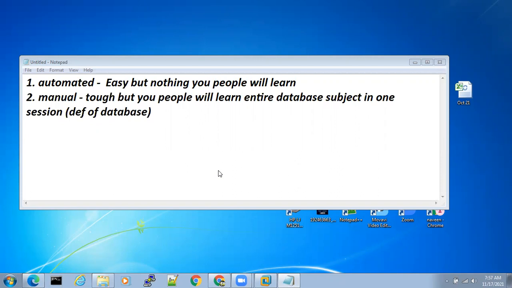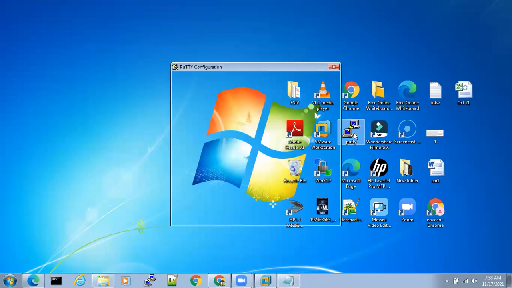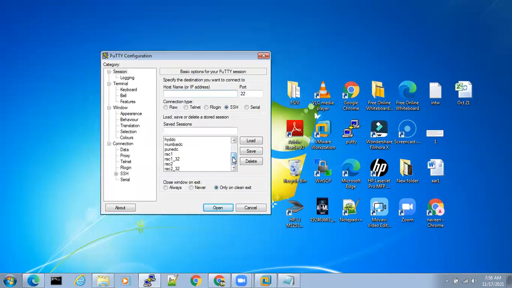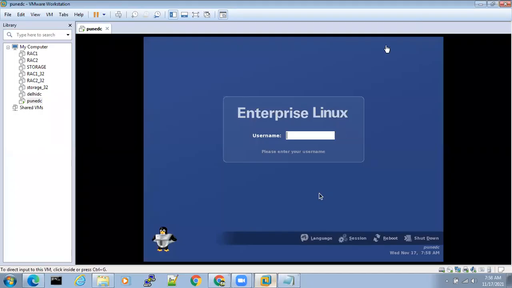Okay. Now the question is, are we ready to learn how to create a manual database? Let's start. Okay, done. So let's start the manual database creation. So we use a tool called Putty. Actually, this is Putty. What does this Putty mean? Putty is a remote configuration tool, meaning remote connectivity.